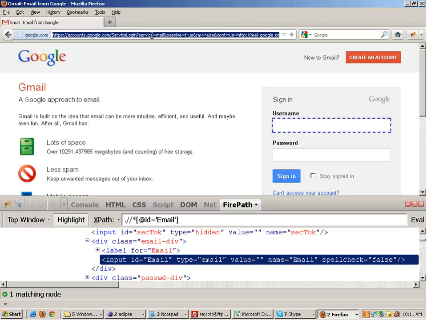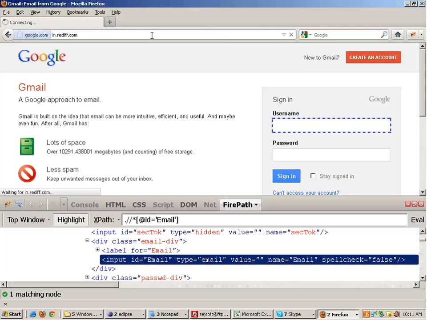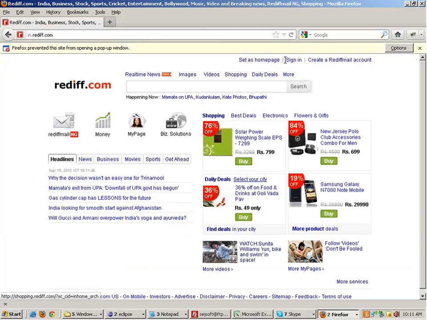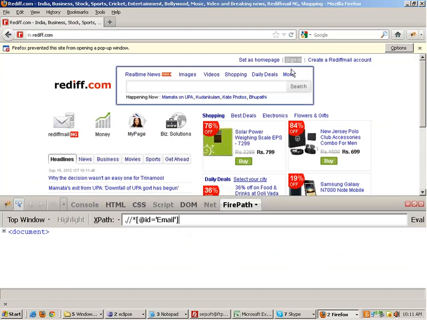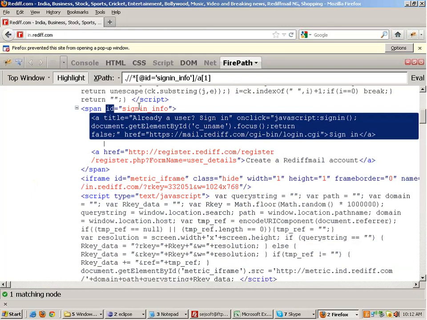Fine. Now, suppose the element is not having an ID, how is the Xpath generated? If you go to a website like in.rediff.com, just a general website in India, and if you look at the sign-in link over here or any other link, then this is the Xpath for this link. It is saying that there is an element with the ID sign-in info, and inside it there is an anchor tag, a link. So basically this span has the ID sign-in info, and inside the span you have the link a.